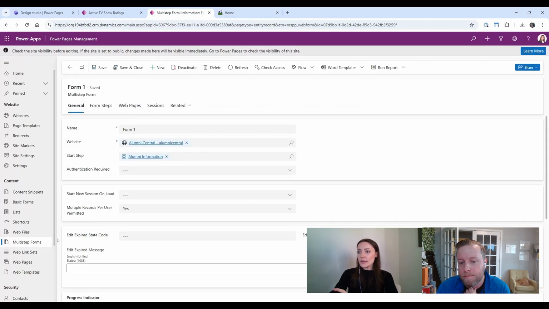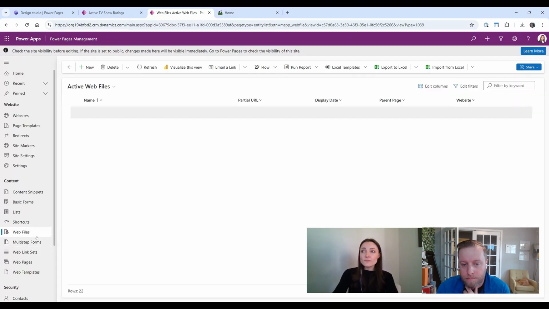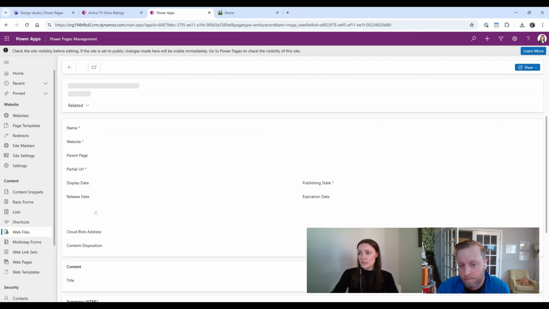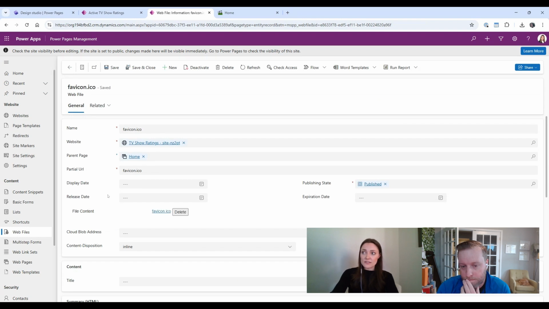If you go into web files, you're going to see basically any web resource you've uploaded. This is also where you can add a favicon, and you can see we've added one here. When you're doing this on your own Power Pages site, feel free to just copy what we've done here in the name and the partial URL, changing the website and parent page to be your own. From there, just put a publishing state of published, and then upload your file content. Give it a good save, and a few seconds later, it should refresh after you click sync.